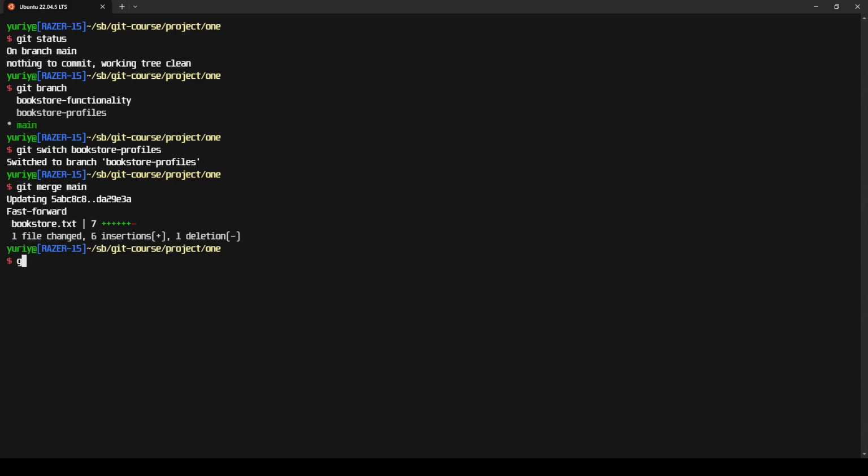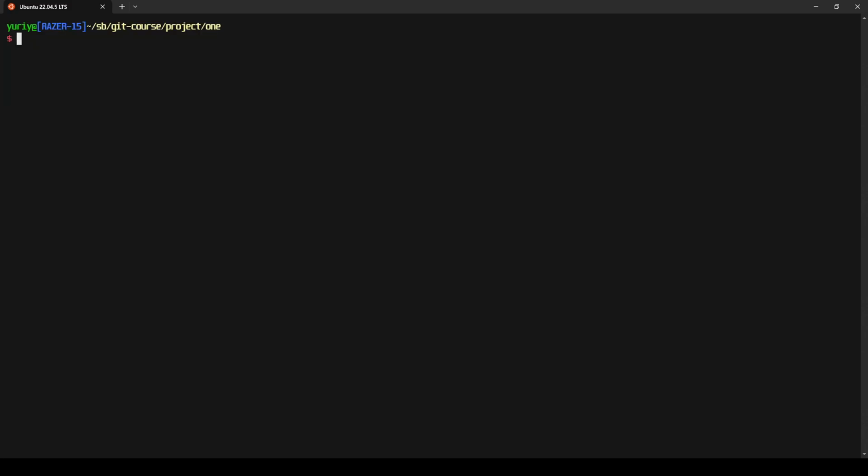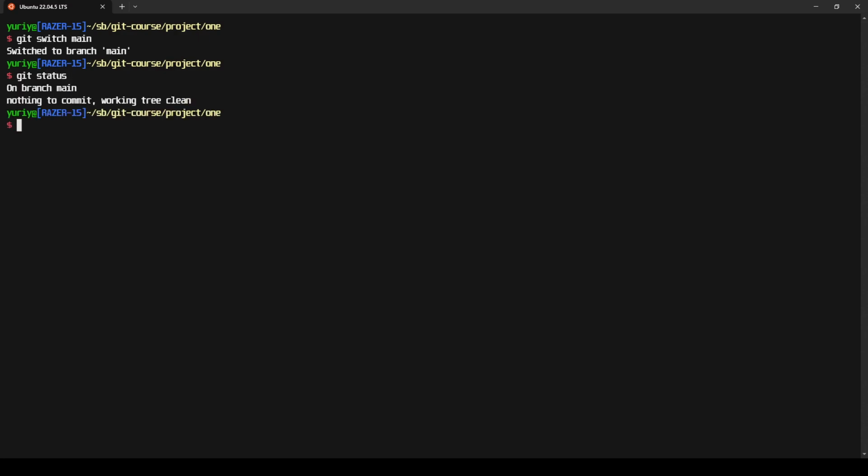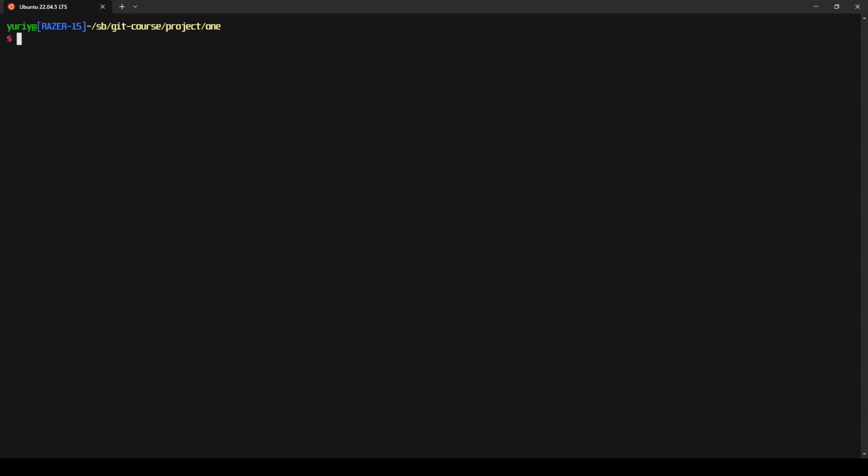Are we okay? Possibly. This is where scary merge conflicts happen. So let's git switch or checkout, again, main. Git status. What happens if you try the git merge main branch? Sorry, the bookstore profiles. Already up to date. They're completely fine. So they're essentially at the same place, both of them.